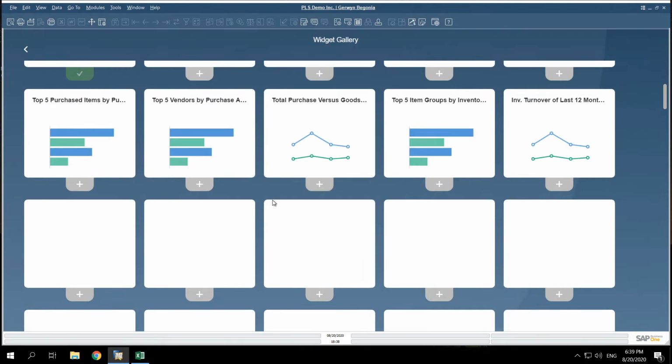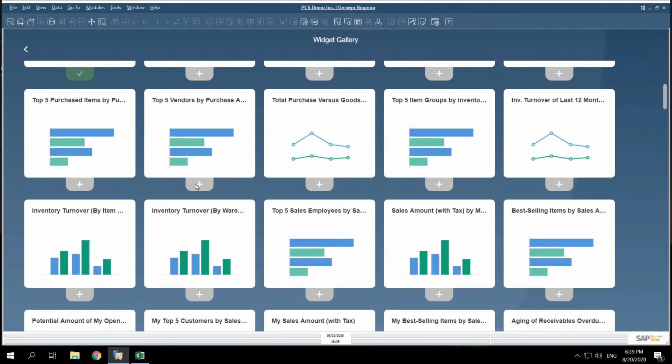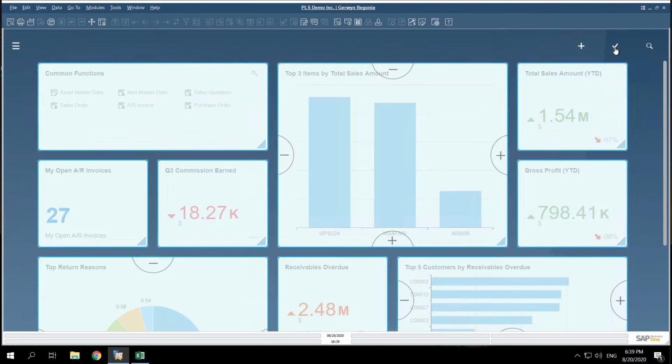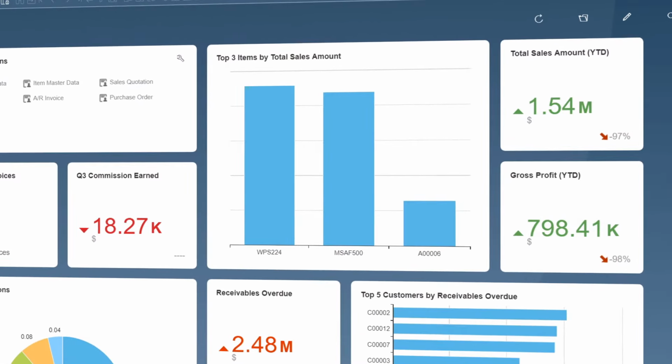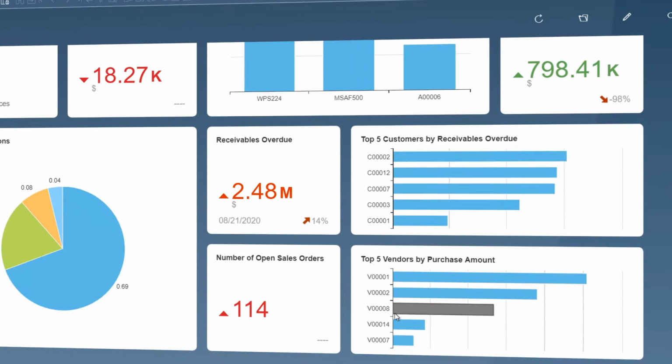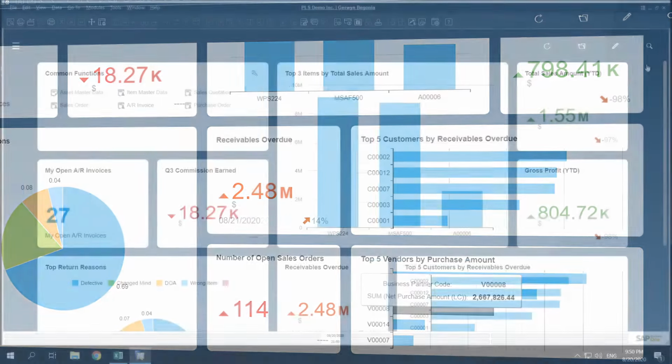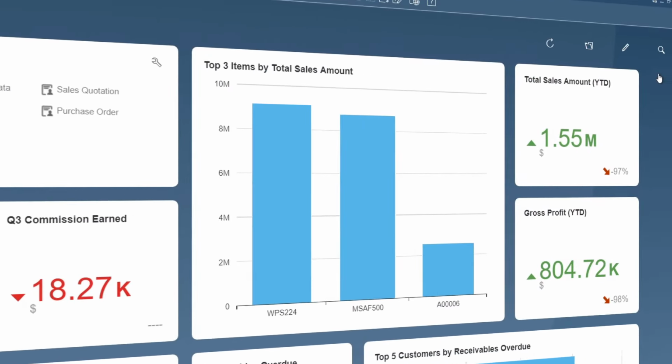Just click on the Cockpit folder to view them and simply click on the plus sign to add a new one to your screen. And if you require a unique business report that isn't out of the box, don't worry. The system comes with reporting tools so that you can easily build them. Since all your data lives under one roof, it's easy to find information.